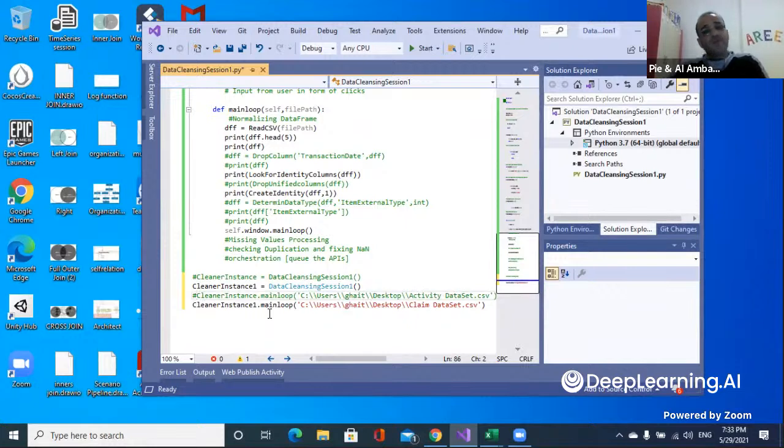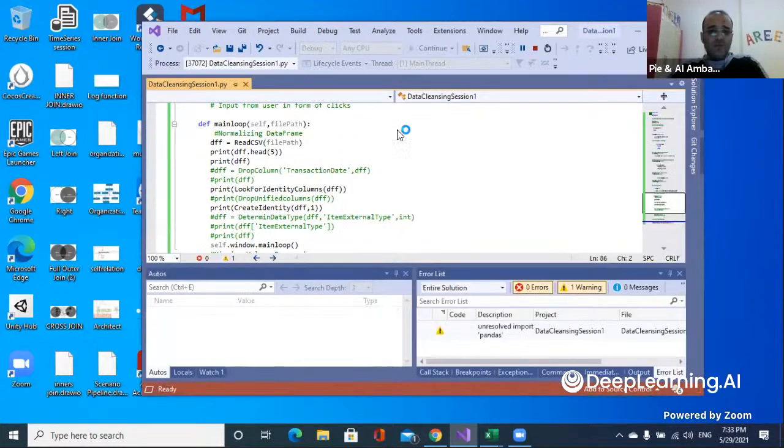So this function is considered a generalized function, and we will try to do the same for all other mechanisms or processes for data cleansing during these sessions. And then we will find how sometimes we need to customize it. Okay, I'll just give it a run right now to see what will happen.